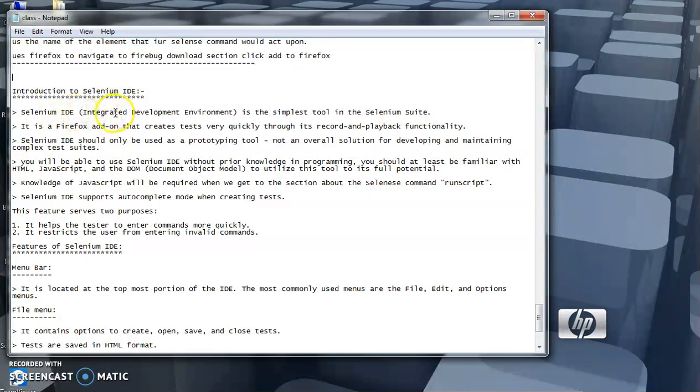Selenium IDE, an integrated development environment, is the simplest tool in the Selenium suite. It is a Firefox add-on that creates tests very quickly through its record and playback functionality. Selenium IDE should only be used as a prototype tool, not an overall solution for developing and maintaining complex test suites. You will be able to use Selenium IDE without prior knowledge of programming.